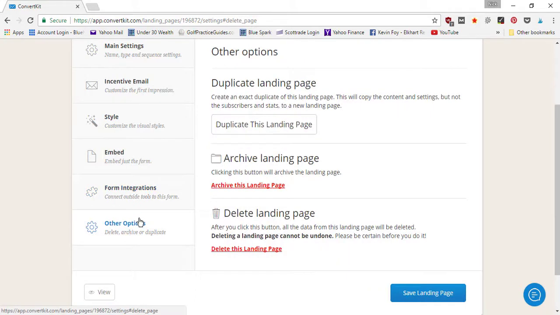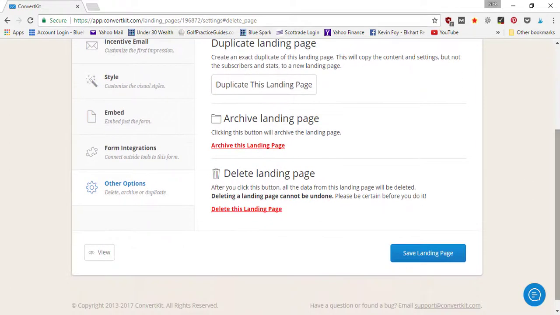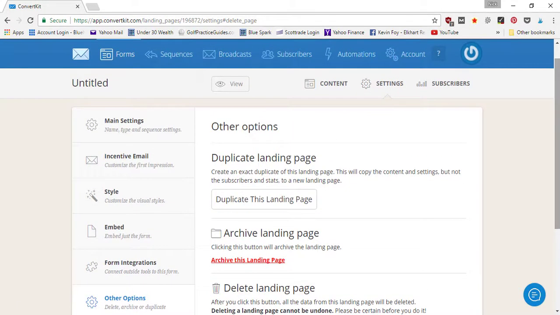And then the other options: this is where you can duplicate a landing page so that you don't have to spend time redesigning it. You can also delete a landing page if you're tired of using it and you no longer need it. And lastly, go ahead and hit save again. And then over here, you can click the View tab to get a preview of what your landing page looks like, or there's a View tab up here.